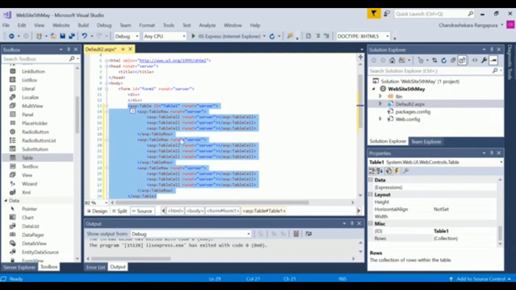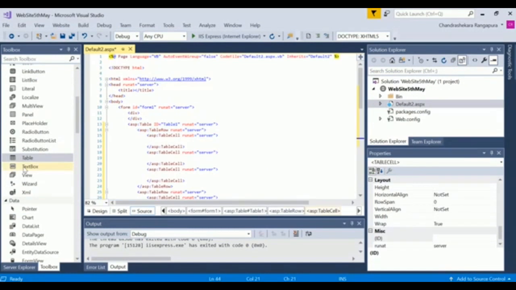So in the first row, first column, I have taken one text box. So in the first row, in all three columns, I am taking one text box. So just see the design window, you will have 3 text boxes in the first row. Like that, in the second row, I want to add a label control. So just take the label control from the toolbox. So this is the content of the second row.